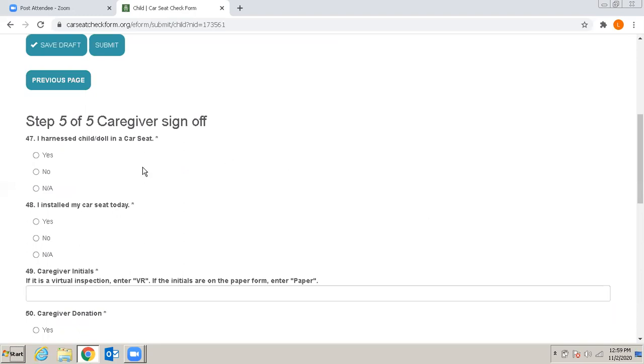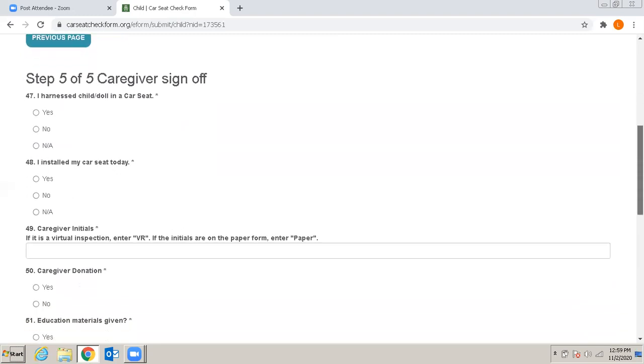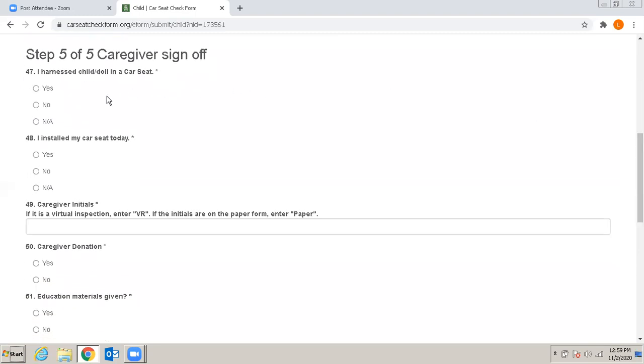Okay, and then we have the caregiver sign off. So this is great if you have the caregiver with you. If not, you'll have to follow the prompts here. So I harness the child doll in a car seat. If the child was in the seat when they left, then the caregiver should be harnessing them in instead of you.